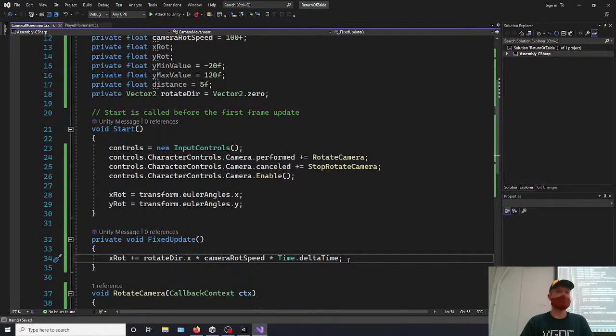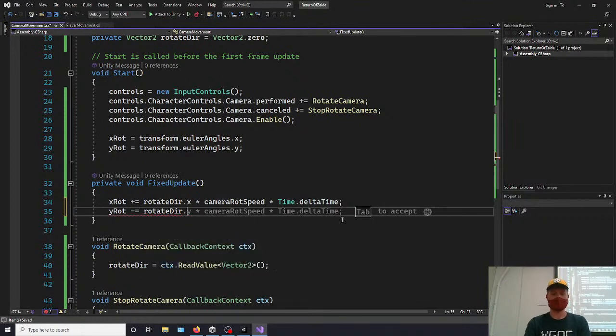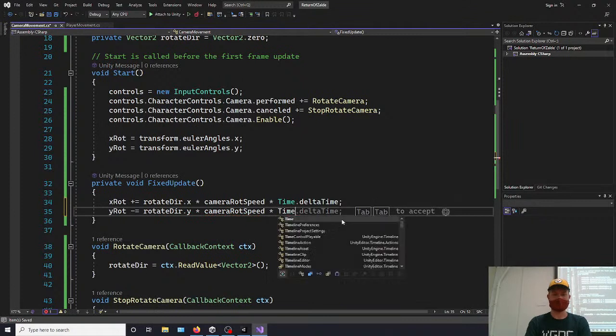We do time dot delta time so that it is not frame rate dependent and doesn't move all crazy. Otherwise it will move crazy. Okay, hang on. I hate it when it's crazy. We've got the same thing with the Y one. Y rot, except you do minus equals rotate direction dot y times camera rot speed times time dot delta time.